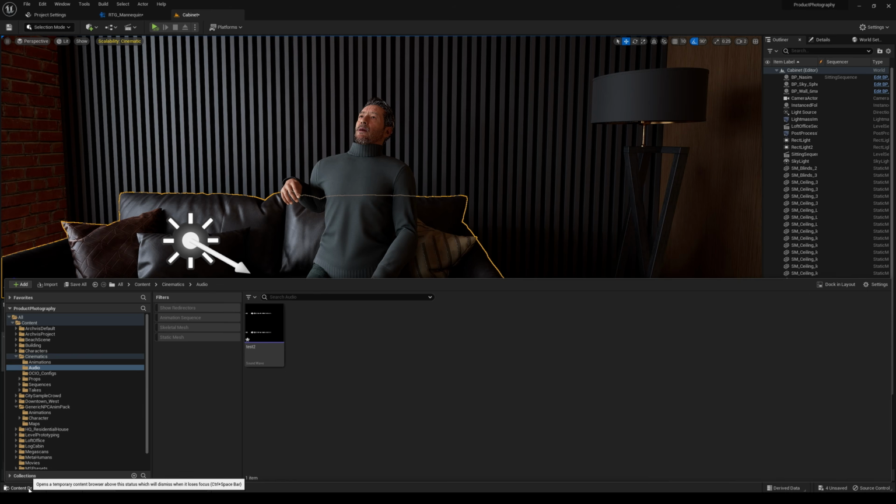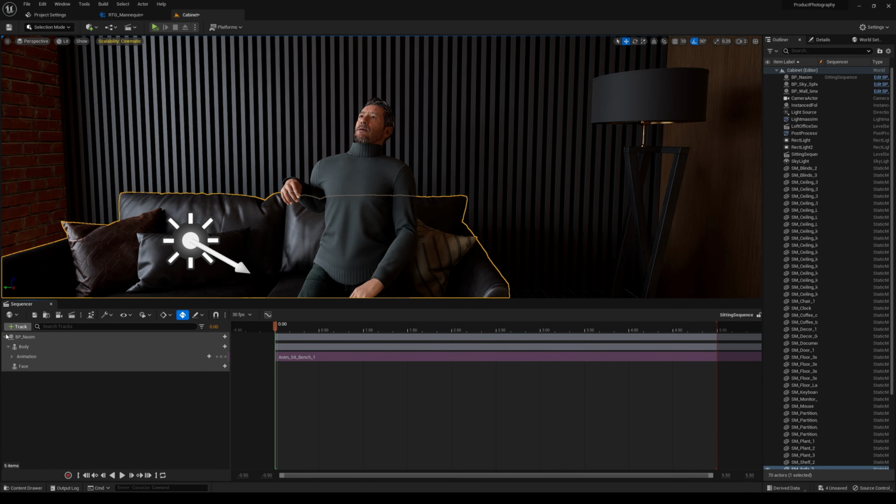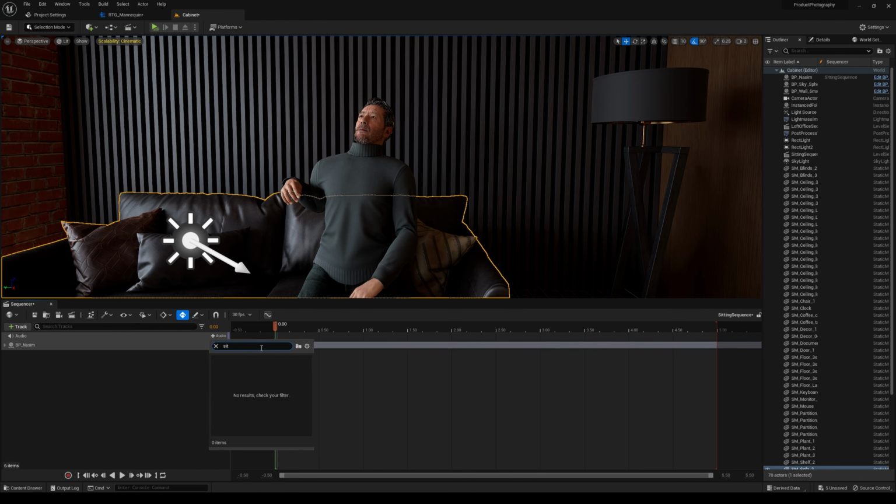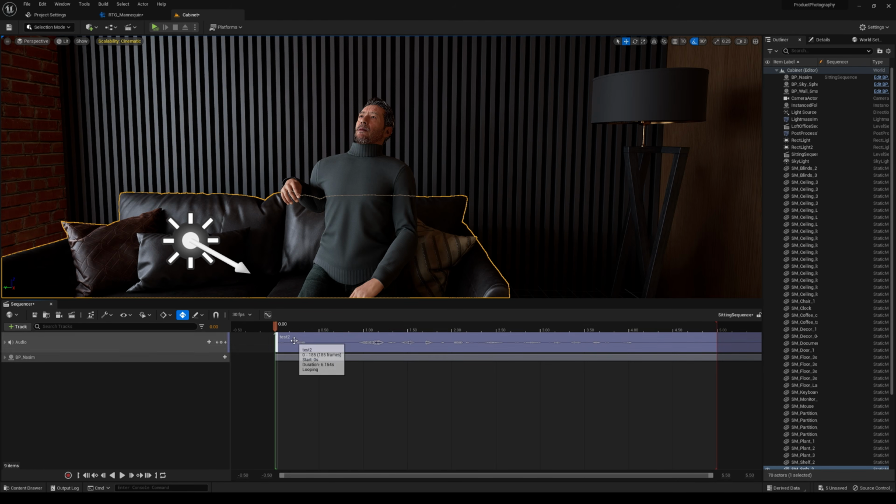Okay. And then once you've done that, you can go into Sequencer, add an audio track. We'll search for our audio that we just imported. Let's see, where did it go? I called it test. There we go. And there you go. So now our audio has been added to our sequence window.